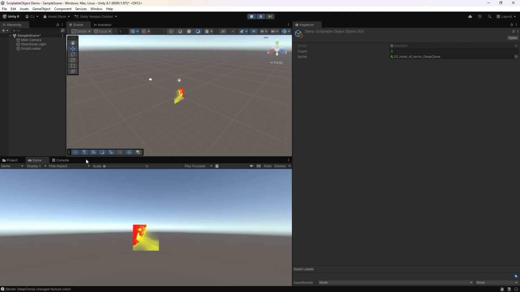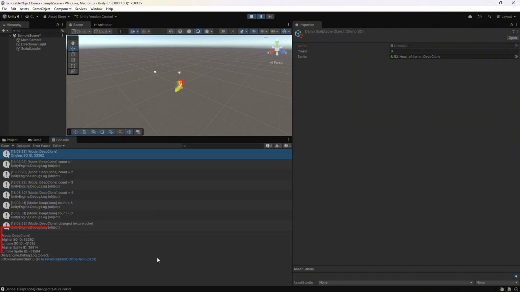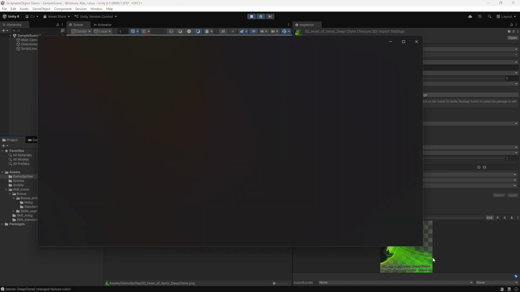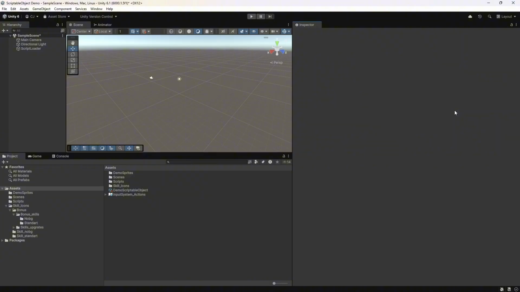After pausing the game, let's check the console. Both the SO IDs and the texture IDs are different from the originals. That means we cloned the ScriptableObject and its texture, a true deep clone. Back in the scene, the texture we see is fully recolored. But in the Assets panel, the original texture remains clean. So in the end, a ScriptableObject isn't just a data container, it's the bridge between managed C# memory and Unity's native engine memory.